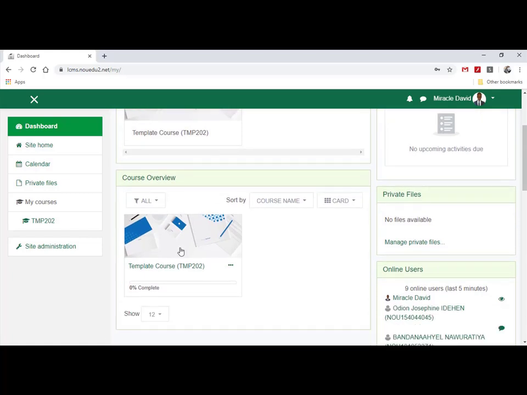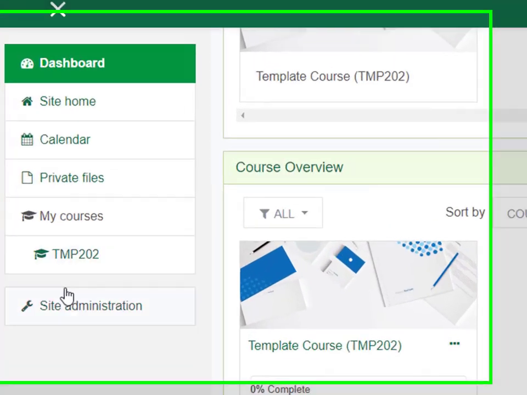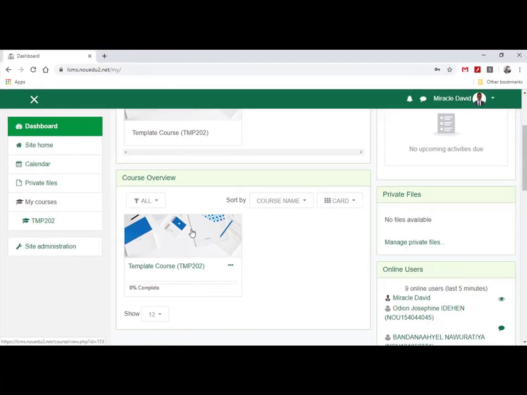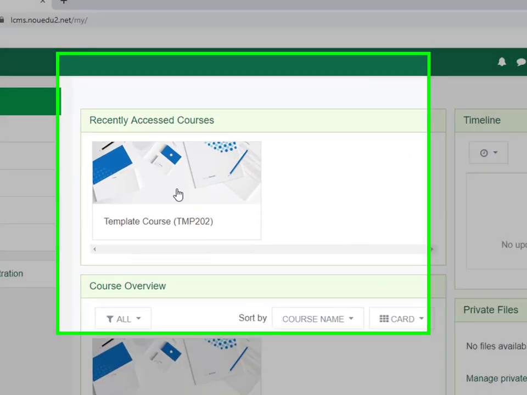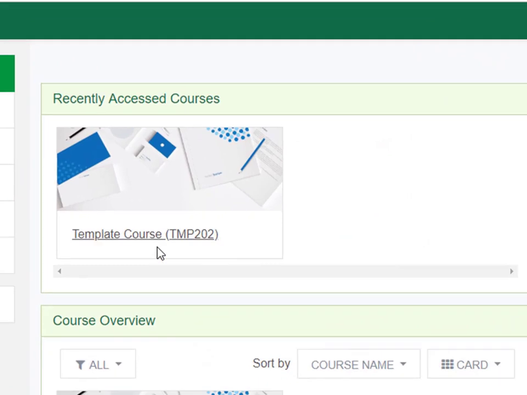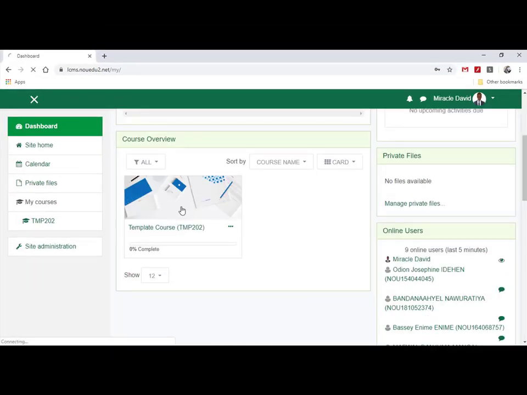So we are here, and now if you have more than 2 courses that you're facilitating, you're going to have to click on the one that you want to create a Zoom class for. You have your course displayed on the left hand side of your dashboard, or you can also click on it over here or over here if you have recently accessed the course. So I'll be clicking from here.